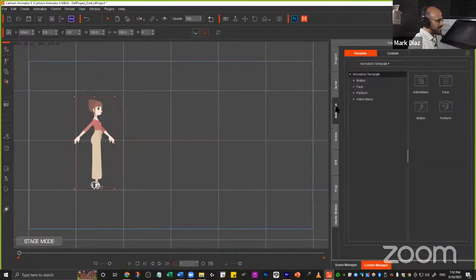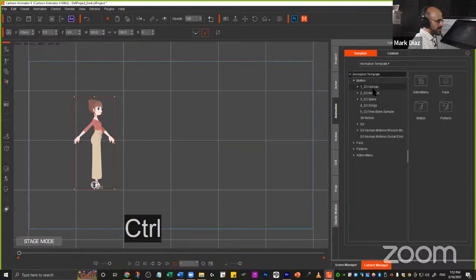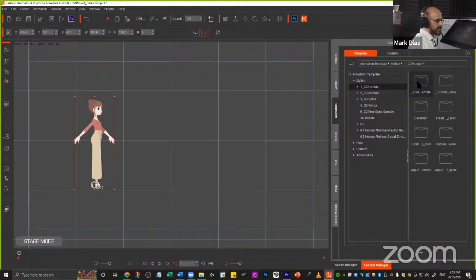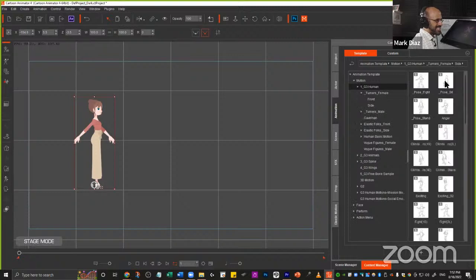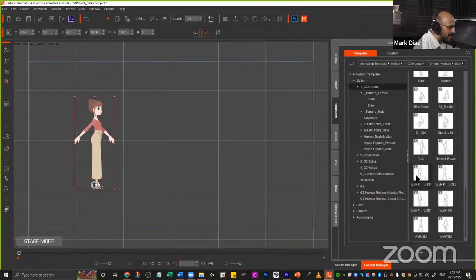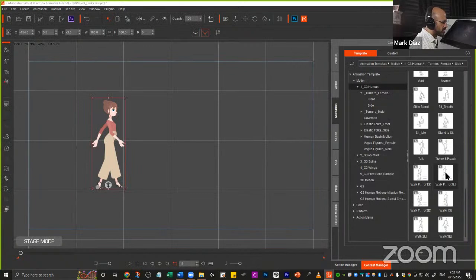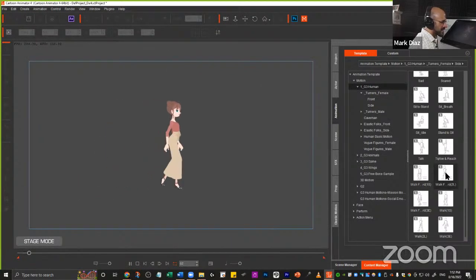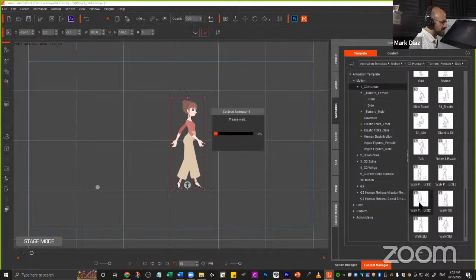So now I go to animation right here. I'm in content manager, and then I click on animation and then motion. Then human, Turner's female, side. Then she's going to walk. Let's find the walk, start, loop, and okay, so I think this would be it. She starts walking, and then the loop, she takes a couple of steps, and then she finishes.